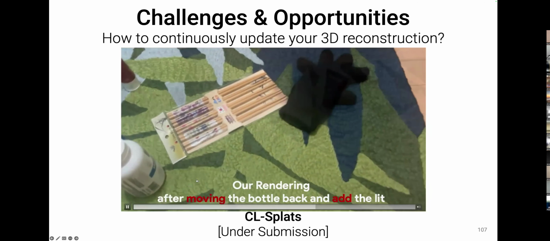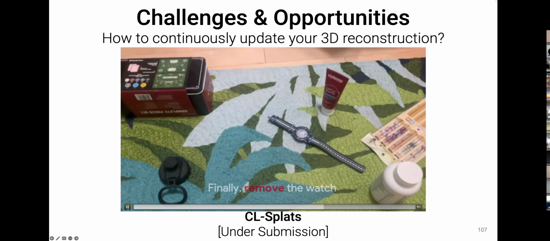This is also a work from us, but I won't go into details. It's just giving ideas. This is just a toy example, but imagine your room. Today you put your clothes in your room, but the second day you clean your room, you clean your table, and many things have been removed. Basically, you need a method that is able to continuously update your reconstruction efficiently.